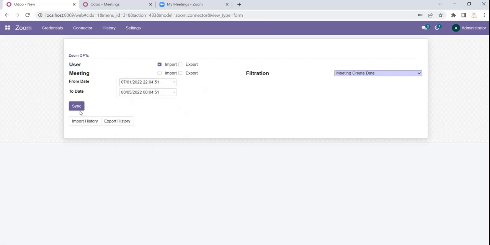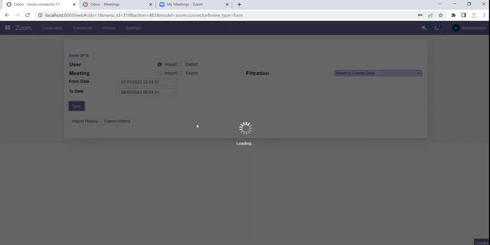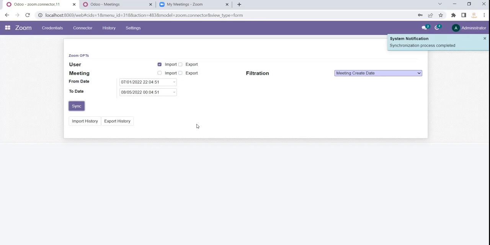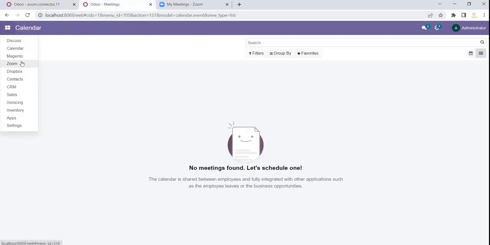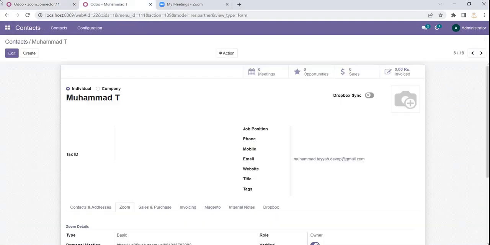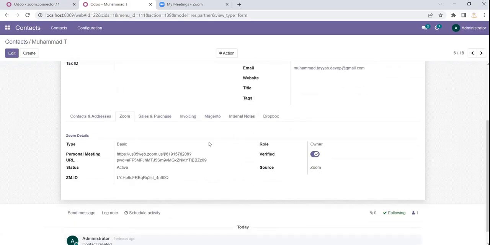Okay, and after that I will click the sync button. This will take a few seconds while performing internal computation, and after that you can see that the process is completed. Okay, so just go to the contacts. Due to this processing, we have only one contact. As you can see, this contact is successfully imported, and you can see some of the information related to Zoom.